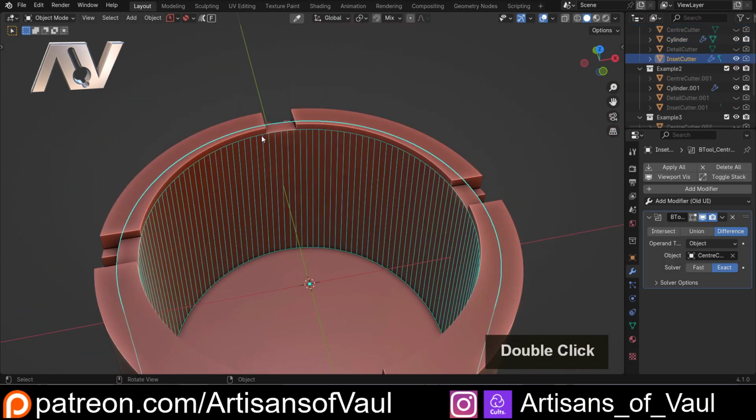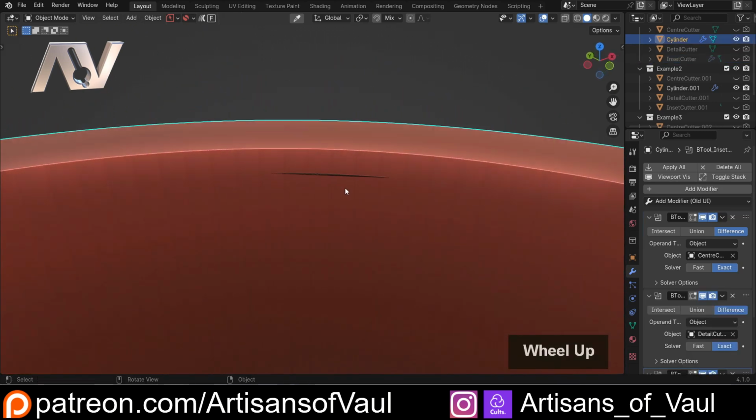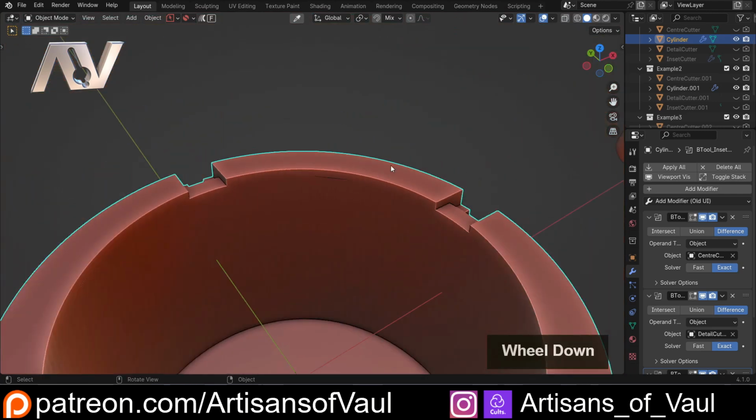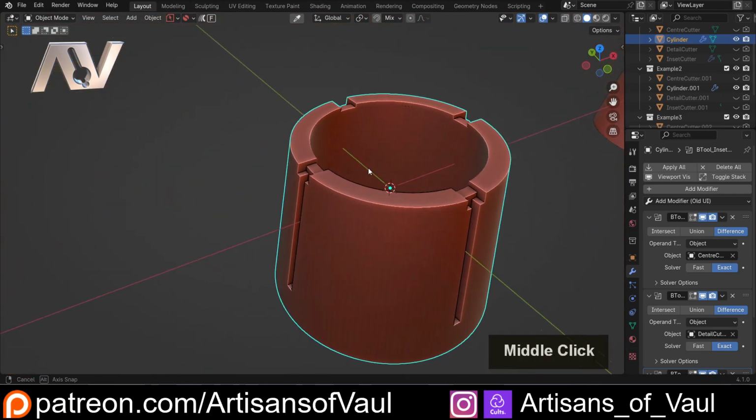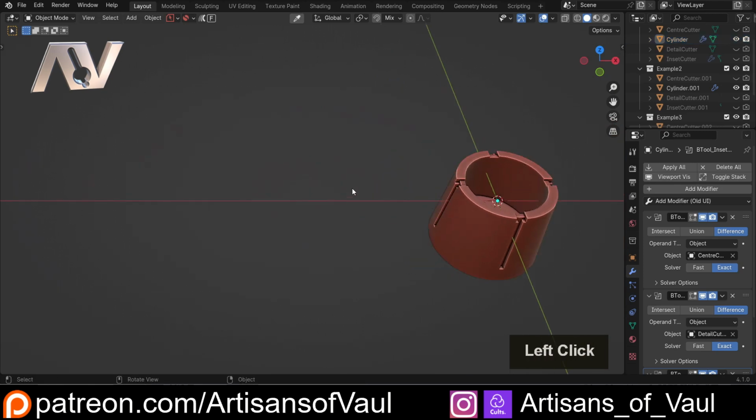I'll also say that doing it this way can cause problems with the mesh when you combine them together, and you can actually see there's starting to be a bit of an issue here because the cutters are getting confused being on top of each other. So generally you want to avoid having one cutter cutting through multiple objects.